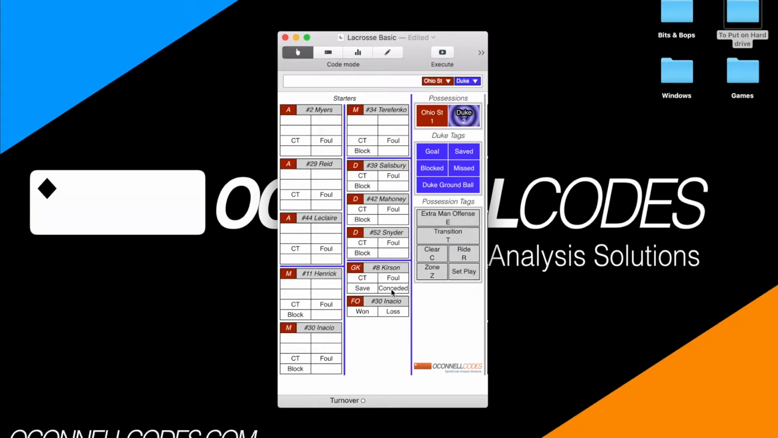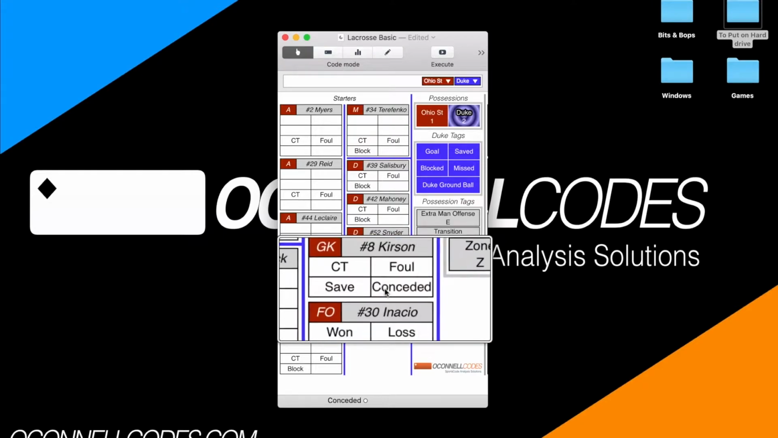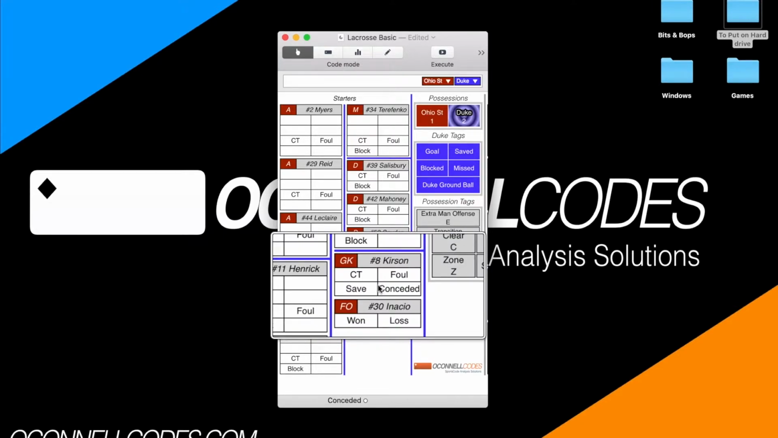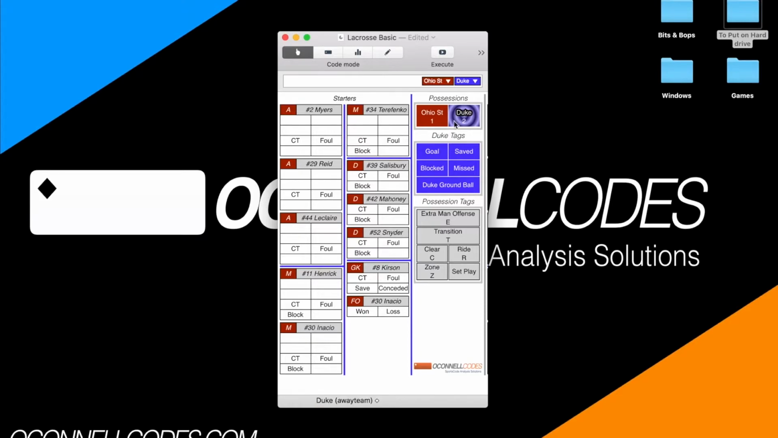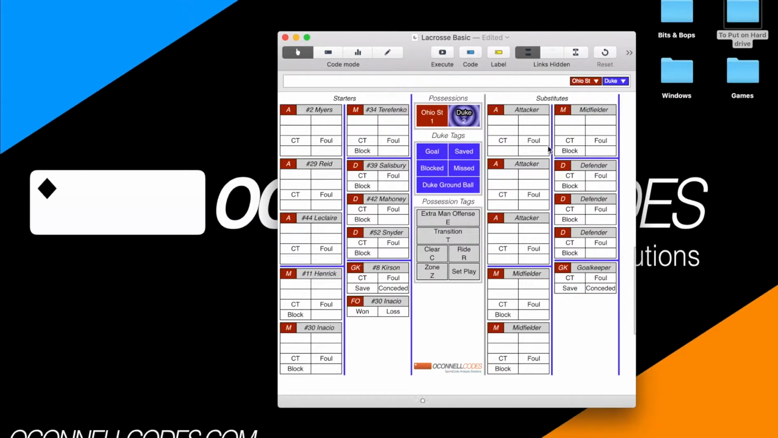When you press 2, which is the away team in position, you've got caused turnover and foul for the attackers, caused turnover, foul, and block for the midfielders, caused turnover, foul, and block for the defenders. And for the goalkeeper, they've got caused turnover, foul, save, and conceded, which are their two kind of goalkeeping specific labels. Just to the right of that, below these position buttons, we've got the away team tags. So we've got goal, save shot, block shot, miss shot, and Duke ground ball. And then we've got our substitutes further to the right here.